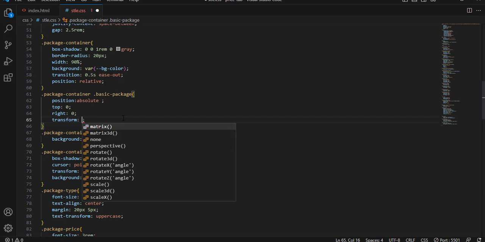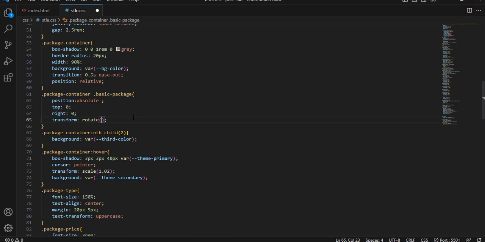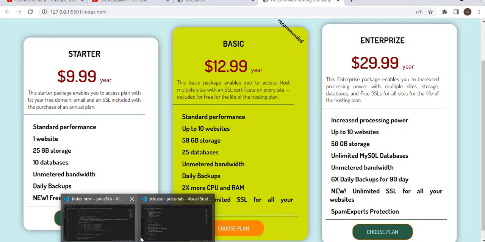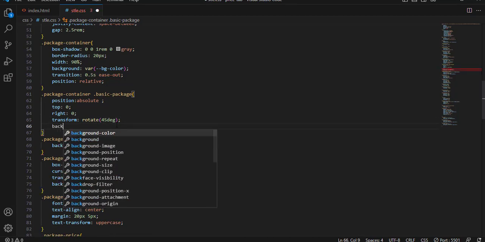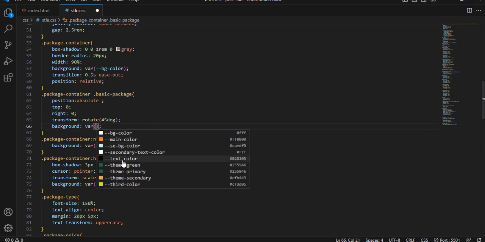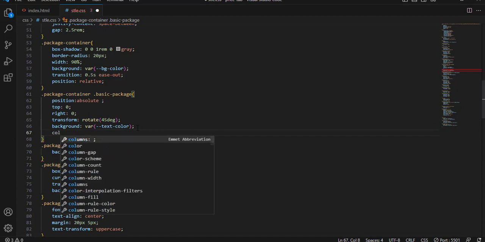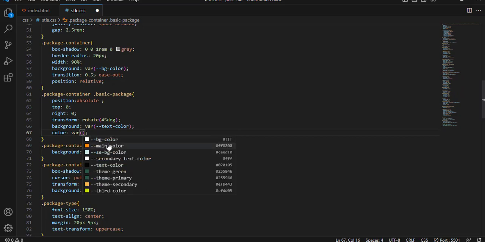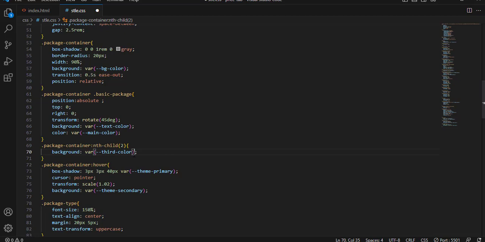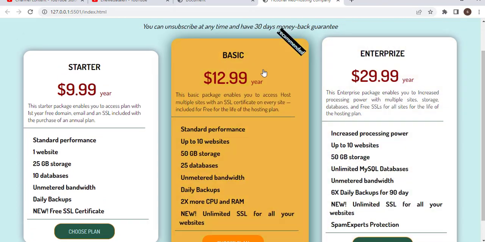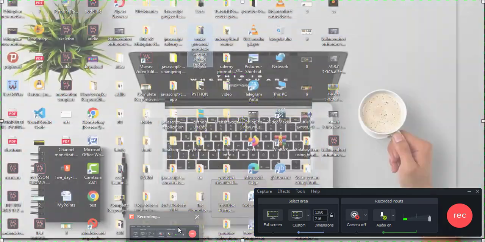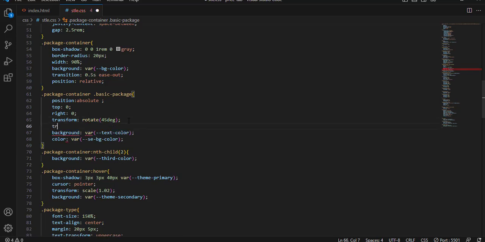And then transform, instead of translate, we are going to use rotate to rotate this text by 45 degrees. So here we have. Now top 0, right 0, and then over here for the background we use this color right here, and for the text color we use SGBG color. It's better to use main color. When I save and refresh, here we have, yeah, it seems better. The text is rotated by 45 degrees.